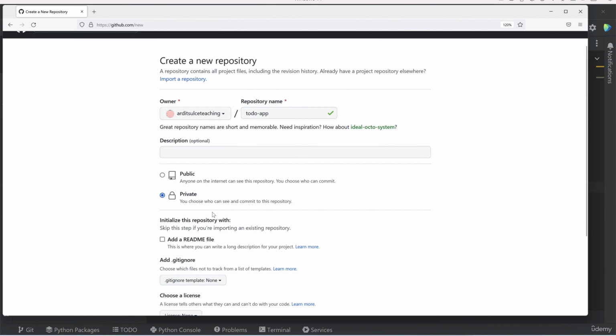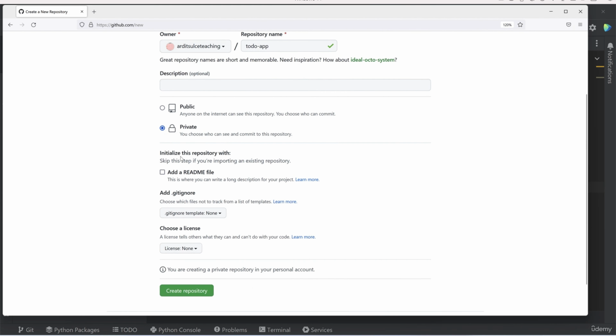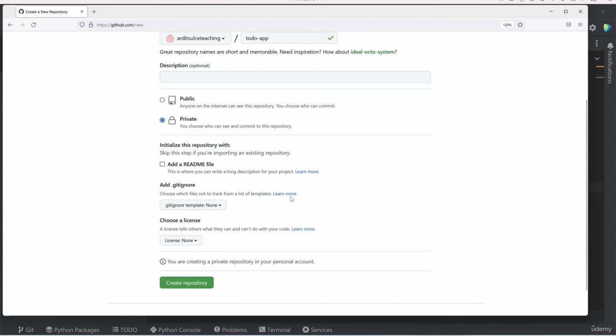But you can change later. For now, I'll just keep it private. I can switch on public later on in the GitHub settings. Then these, you can leave them as they are and press on Create Repository.